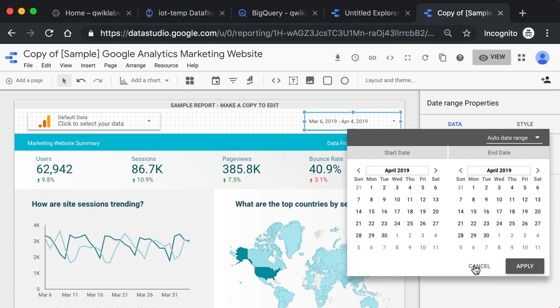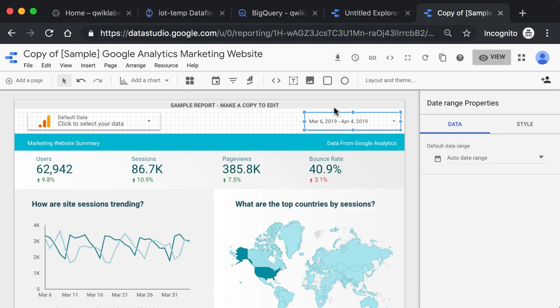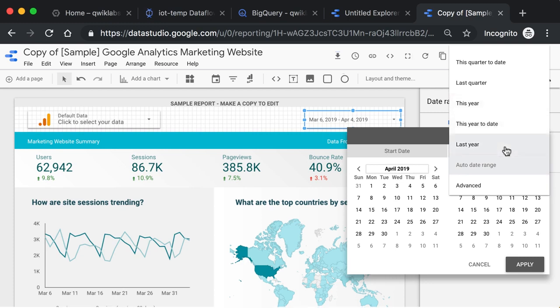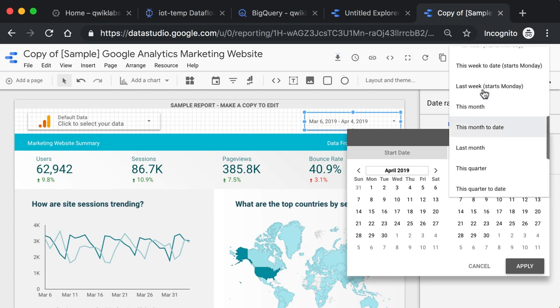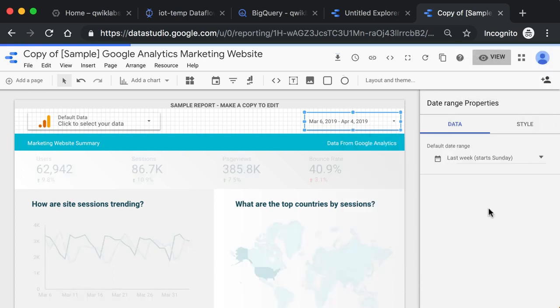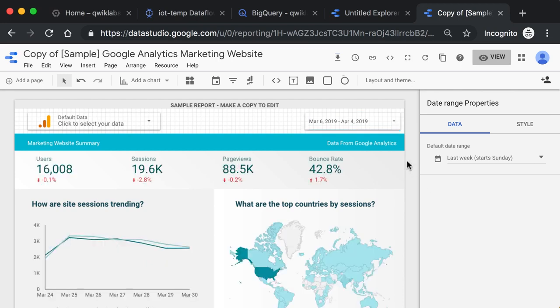But if you want, when people arrive at the report, to just have the last week's data and not have them mess around with the filtering, you can do that by setting up the date range. So it's like an auto date range. You could say last week, and we're going to say start Sunday or something like that, and then automatically apply it.